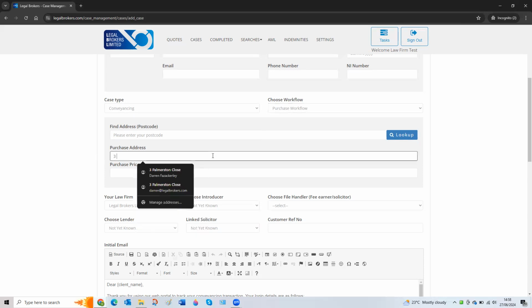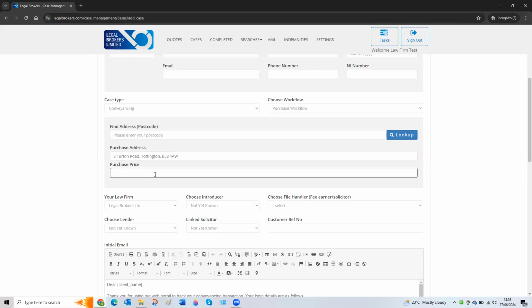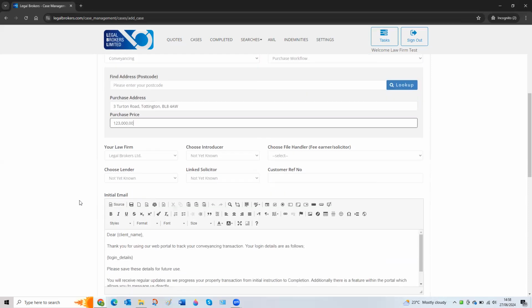So purchase address. Again, I'll just input this. This is of running a test. The purchase price. As we work our way down, some more information that's needed.